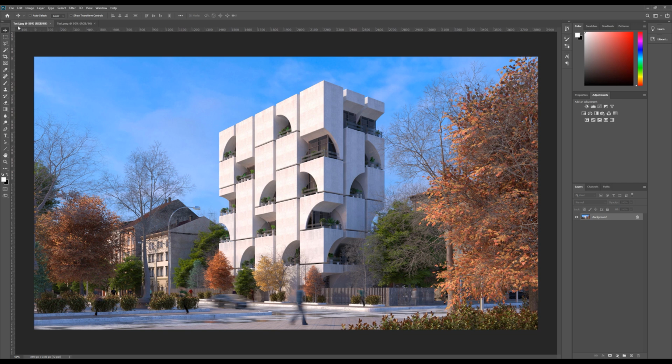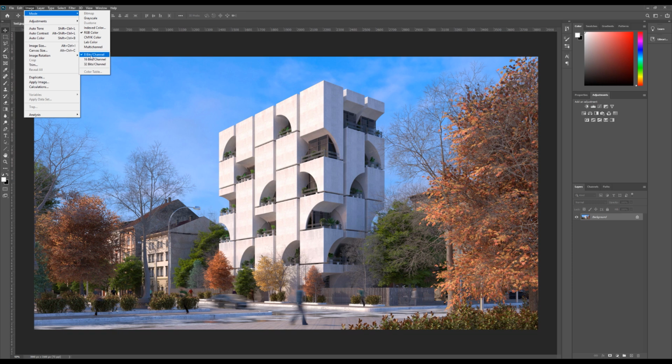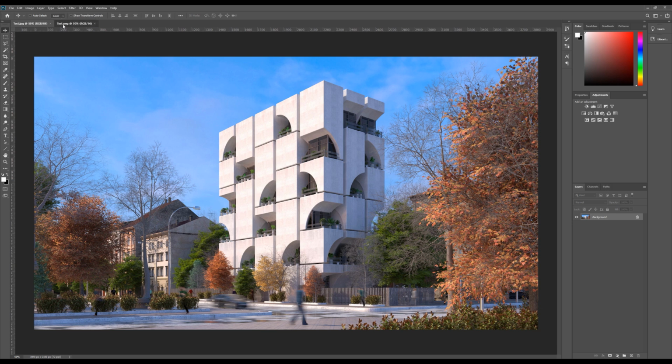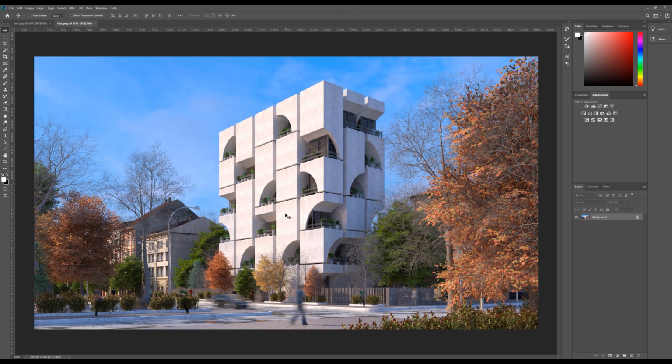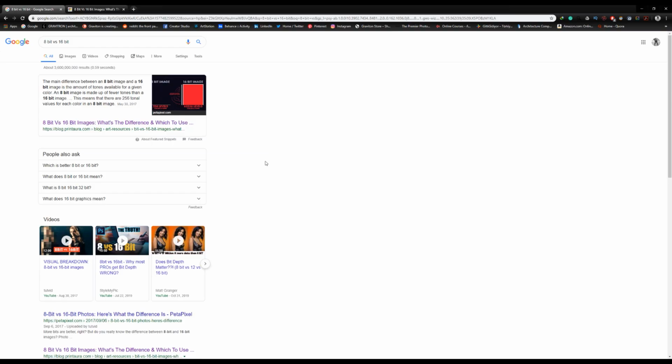So go to the JPG image and go to Image, Mode, and you can notice this image is in 8 bits per channel. But if you go to the PNG image, you can see that this image is in 16 bits per channel. So what's the difference between 8-bit and 16-bit channels? Basically the 8-bit image is made up of fewer tones than the 16-bit image, and in our case we need the 16-bit image because we are going to make color corrections and we need a wide range of tones to get the right result.